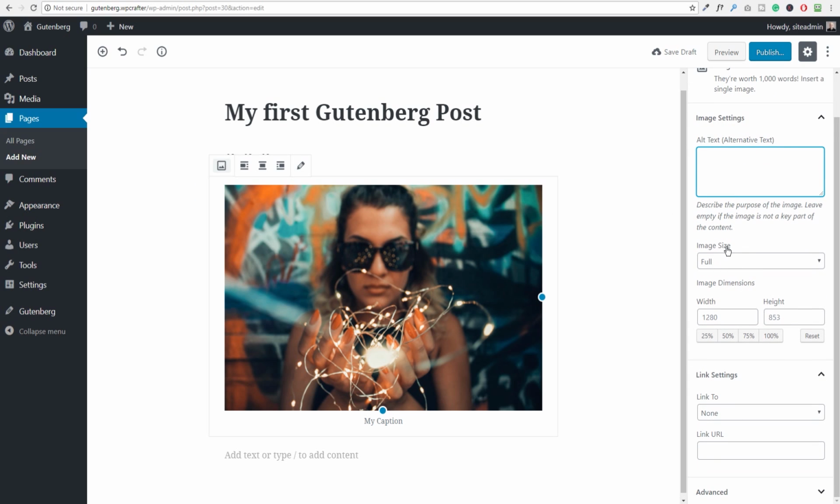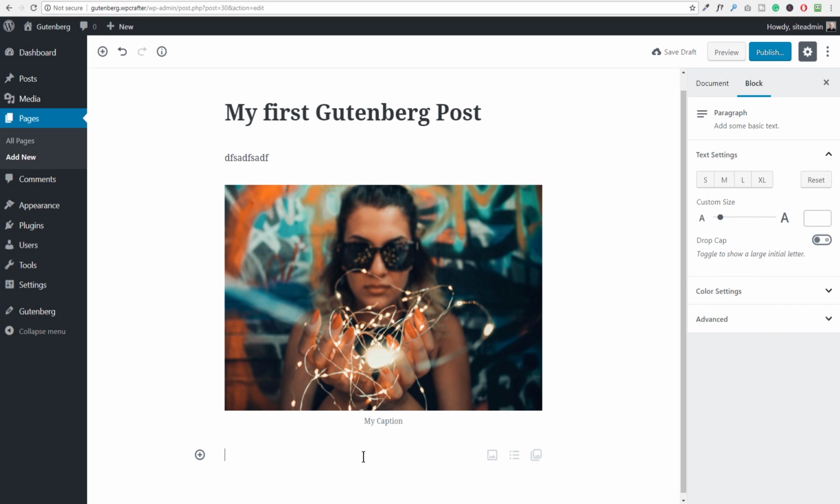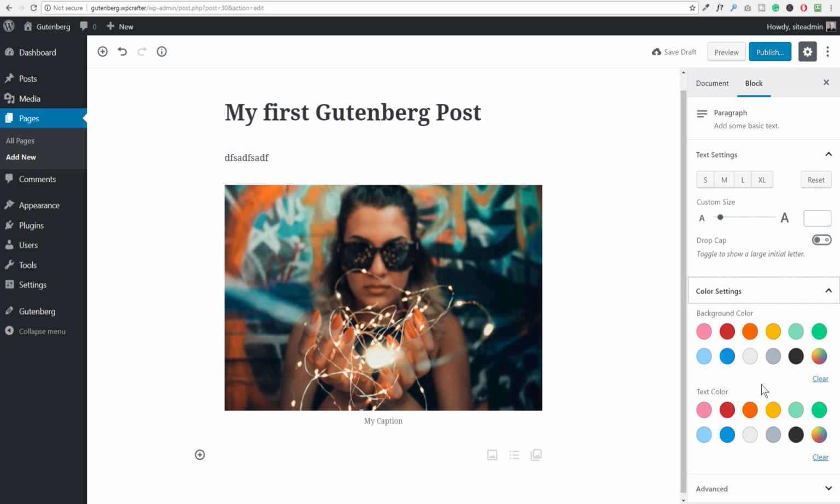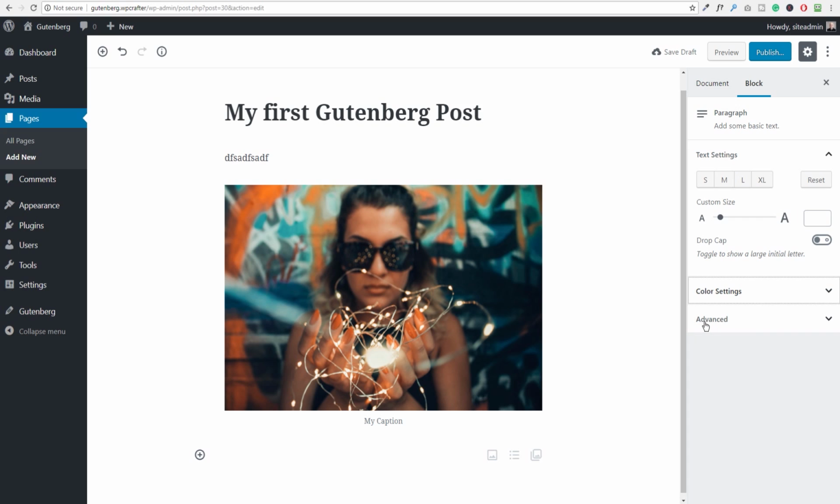And then you have your size settings for your image, and this is going to change from block to block, what these settings are. So right here's my text settings. When I click on it, did you notice it just changed? So right here I have some various basic text settings that I can play around with. We have color settings right here. This would be the background color of the text and the color of the text itself. And in most of these blocks, you're going to see an advanced option right there, and it's just for additional CSS classes that you want to add to the particular block that you're working in.